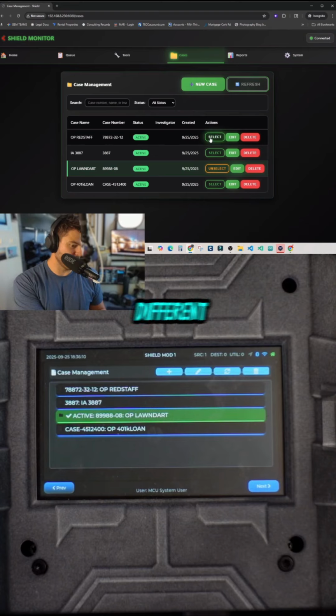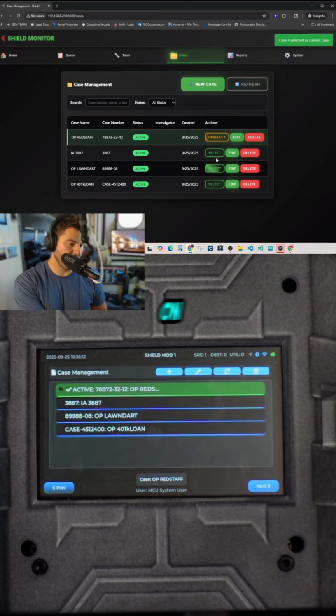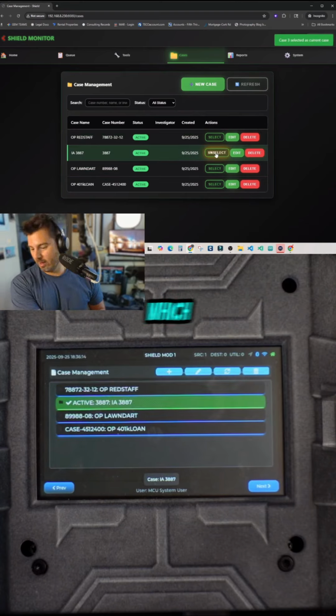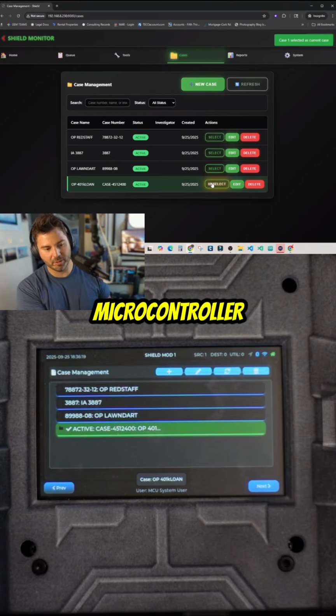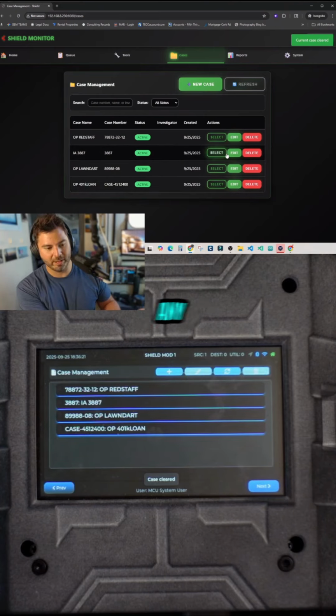I can go ahead and select different cases here, and you'll see them change on the microcontroller in real time, which is super cool. So I can just go ahead and select it. It's then reflected on the microcontroller, and I can actually unselect it as well. Now there aren't any cases that are selected.